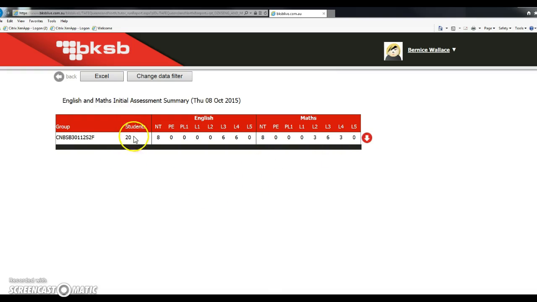Here we've got 20 students all up. Please check that with your records. If there's students missing, then we need to add them. If there's extra students in your group, don't be too concerned. It might be just that they are studying at a different location, and this will very much be the case for any external programs.